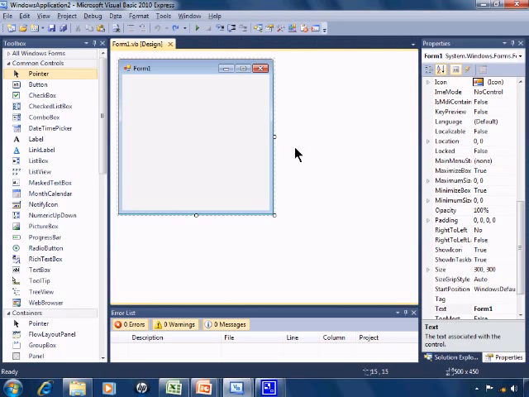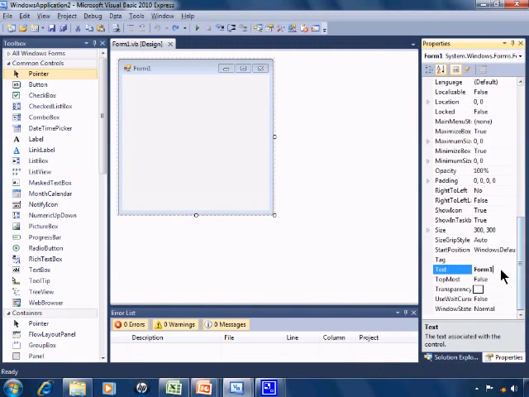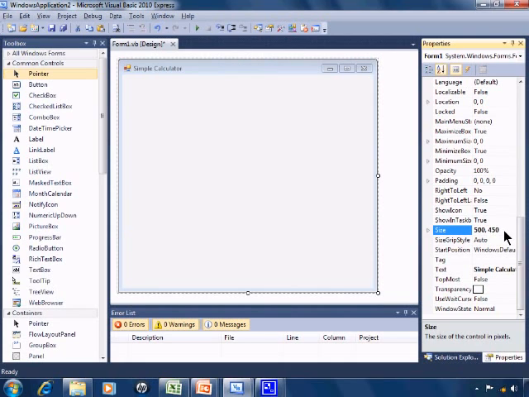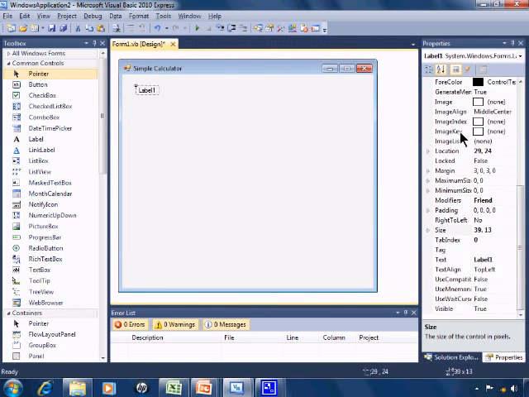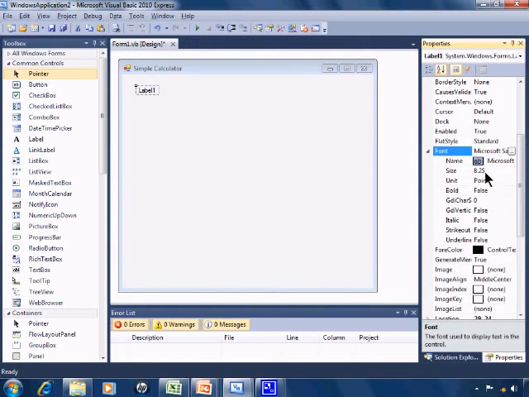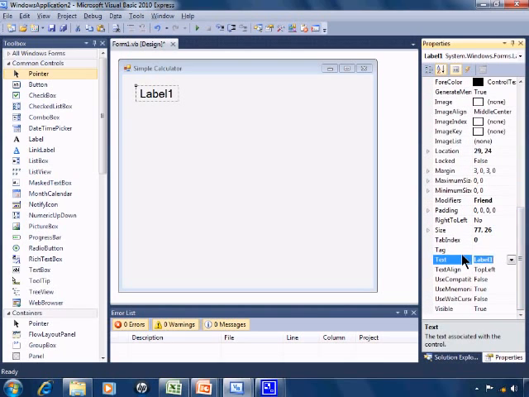I've already created a new application, so first thing I'm going to do is change the properties of the form. I'll go to text and put in simple calculator. Then I'll go to size and change the size to 500 by 450. Next I'll put in a label. I'll change the label's font to font size 16. I'll change the text to read first number. And I'll change the location to 25, 21.